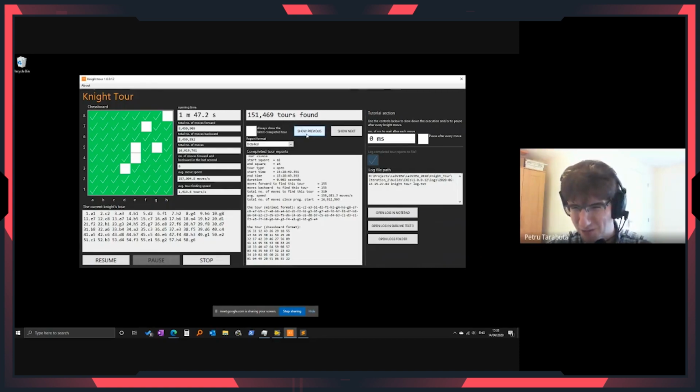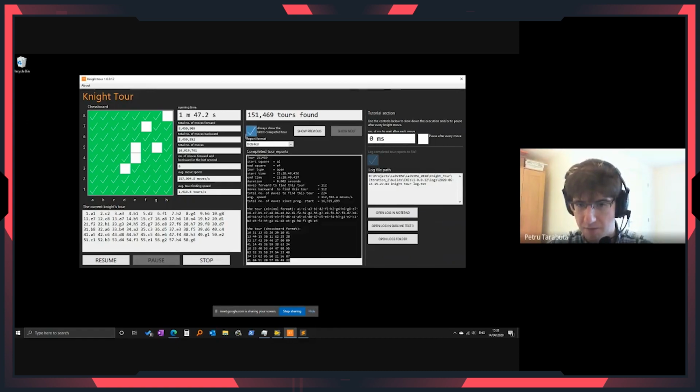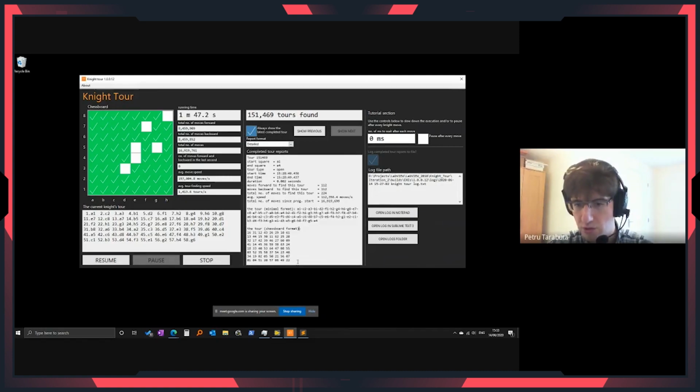You would have to press show previous. It's a lot of clicks. It's a lot of clicks, yeah. And if you toggle this here, it stays fixed to the latest tour, so it shows you the latest as it's finding them. Awesome. And you can resume and pause, which is quite nice as well.